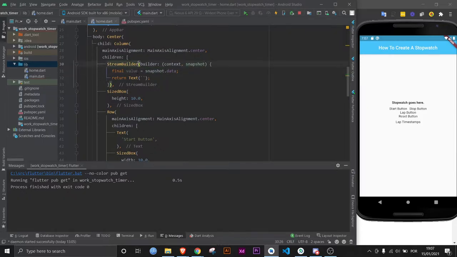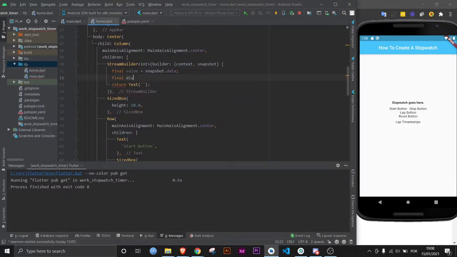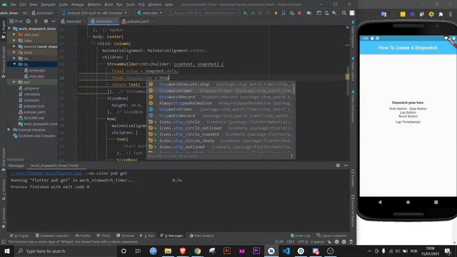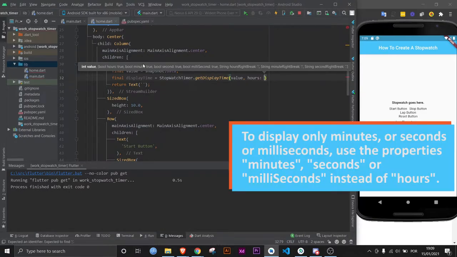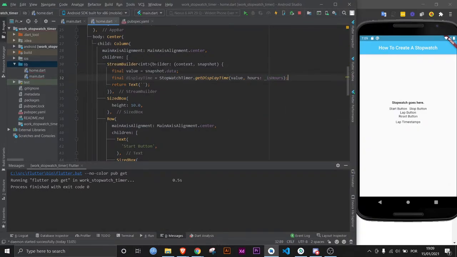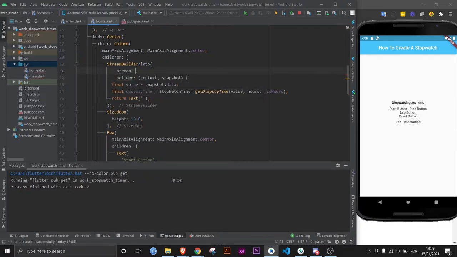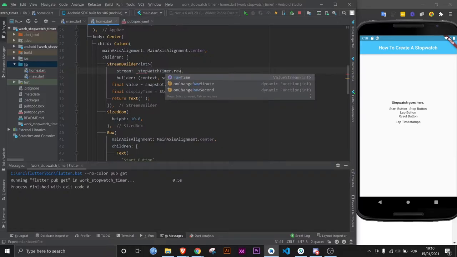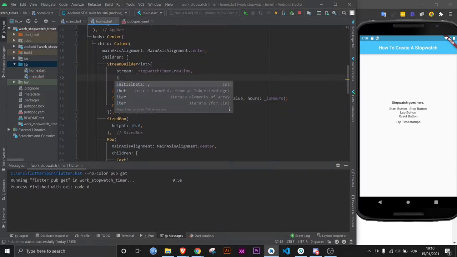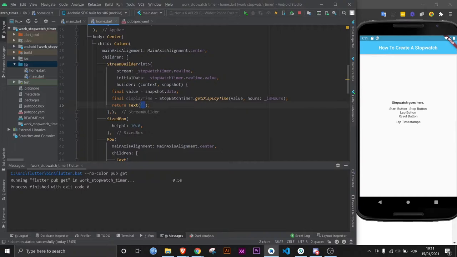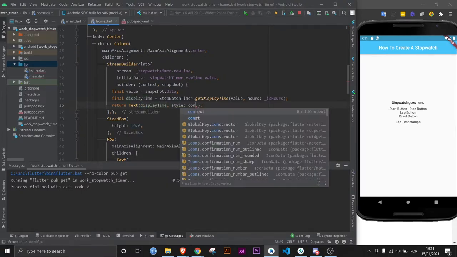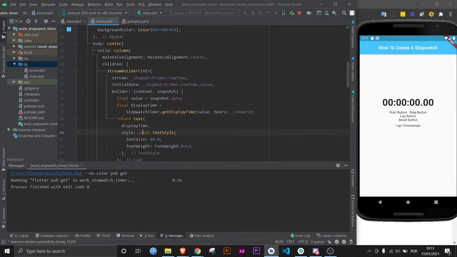And something very important, you need to define the data type of the stream builder, which in this case is an int. And we also need a variable for the display time, which you get by accessing this property, getDisplayTime. This expects a value, which we already called it like that, and then you specify the kind of stopwatch you want. In this case, we want one that displays hours. So we use the bool that we created earlier, is hours, which is true. Hopefully this next part doesn't confuse you, but we need to define the stream by using the object that we created, dot raw time. And then we need to provide the stream builder with an initial data, which will be also using our object's dot raw time, dot value. Now, in our text widget, we give it the display time. And let's quickly style this. And there it is. We officially have a stopwatch right there.